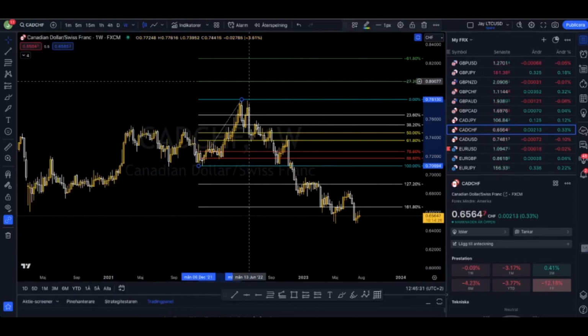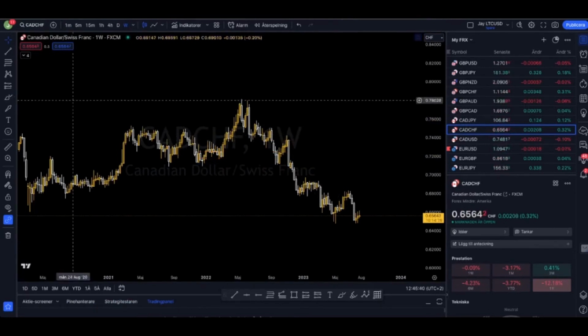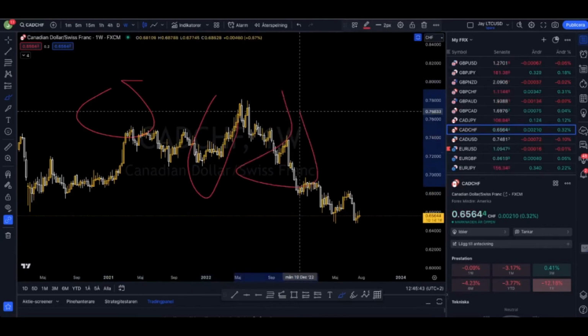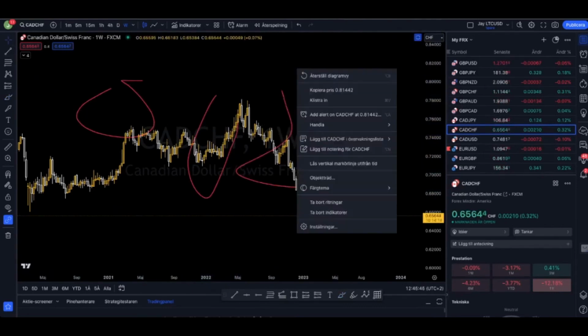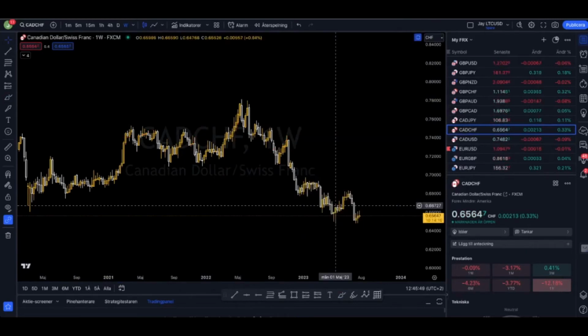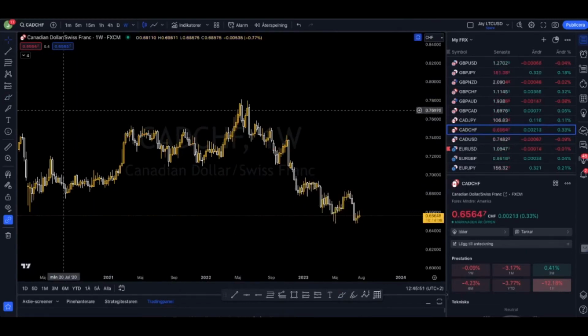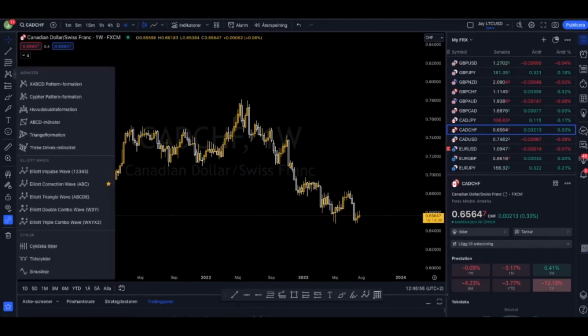And whenever you want to remove it, you just click it and you press delete. If you have a lot of drawings on your chart and you want to remove them, right click on the chart and click on remove drawings. Boom, everything is gone now. Okay, so here you have the Fibonacci tool. Now we're moving further down for the patterns. So these are tools for drawing patterns.